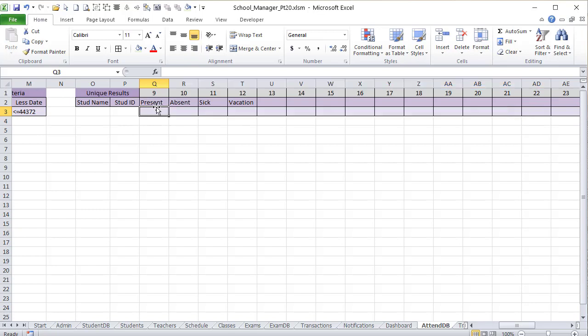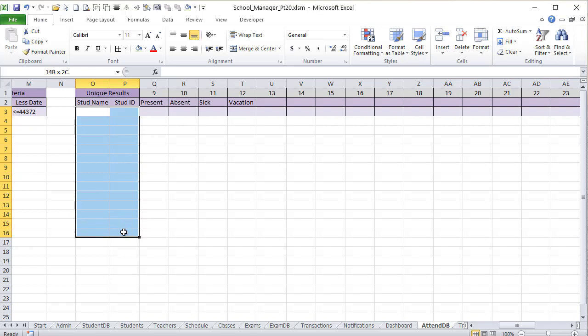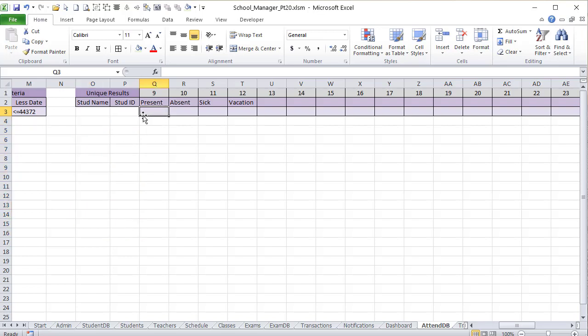But we need a formula. I need to count how many of those student names. But first, let's put some data in here before we put those formulas in. So we can use an advanced filter for that. Then I'm going to have all this information come over. I want the student name, student ID, and all this brought into this.